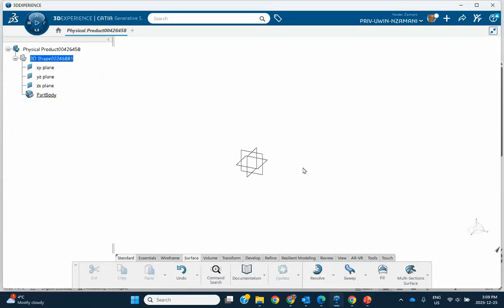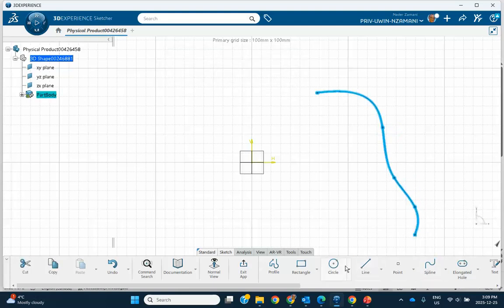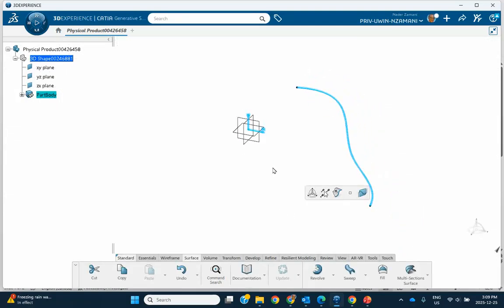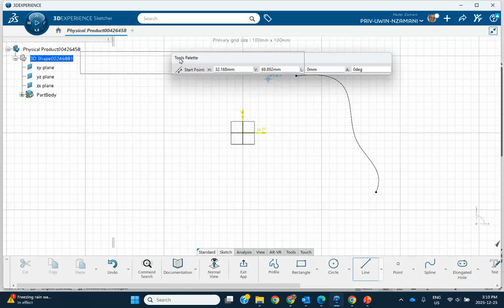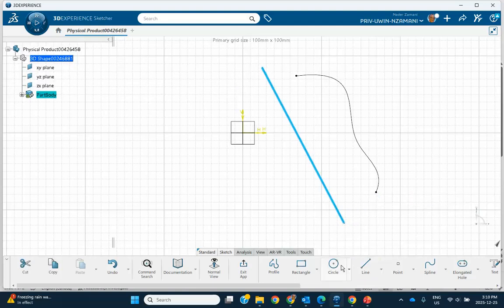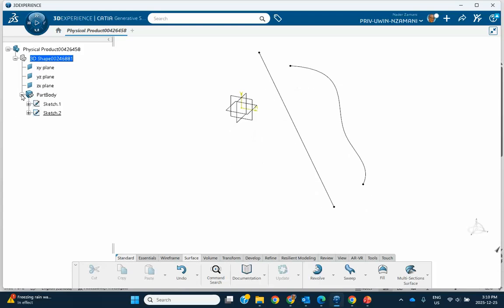So let me take this vertical plane, and on it I draw some spline, maybe something like that. Makes no difference. And exit. For a reason that may not be obvious to you, I'm going to do one more thing: on that plane, I will draw a line, and that line does not have to be any particular orientation. I'll draw it like so. Okay, exit. Now, let me hide this line so that you don't get distracted.